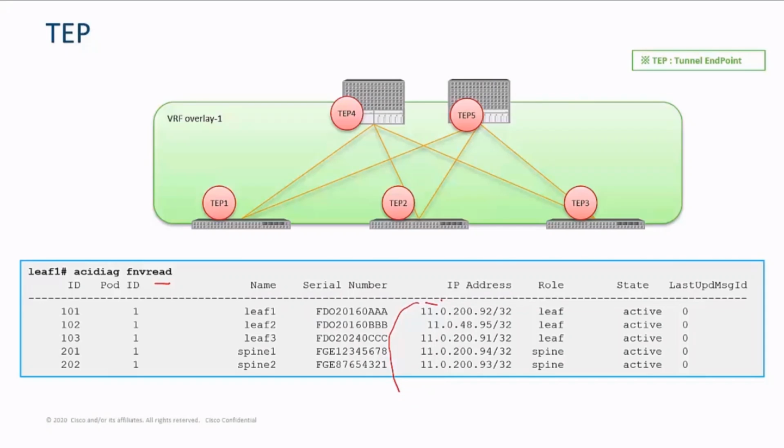So I have a question for you. And anytime I say I have a question for you, feel free to pause the video to think about it. Where do those IP addresses come from? Where does that range come from?